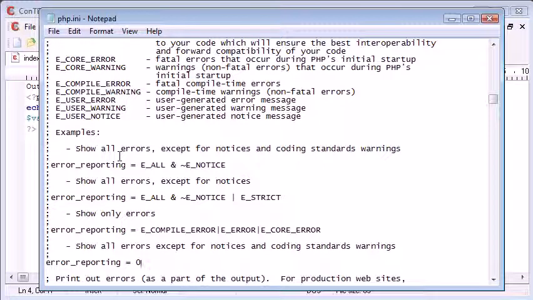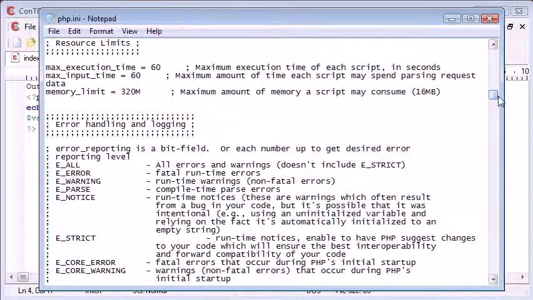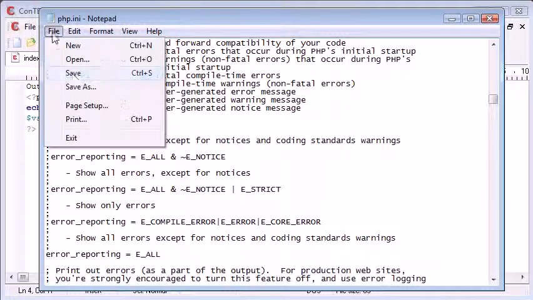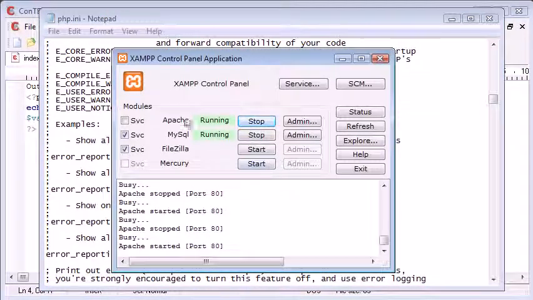There's a few examples here, but we can create our own custom if you like. In this tutorial, I'm just going to be dealing with E_all. So you can say E_all. Now, bear in mind this doesn't equal E_strict, so we'll have a look at that in just a moment. So we've got E_all here. Now, let's go ahead and save this. What we need to do now is restart our Apache server.